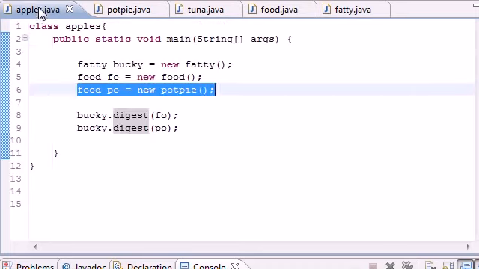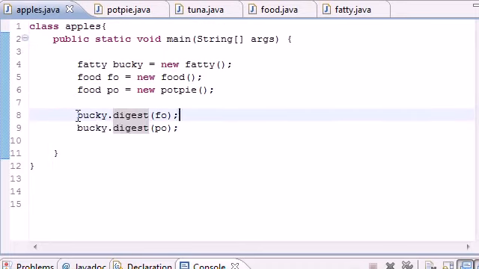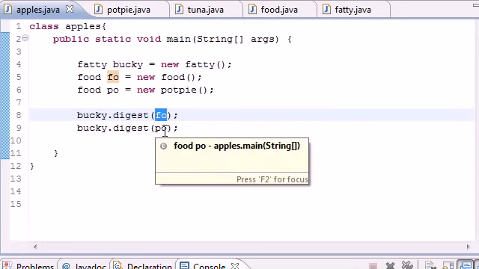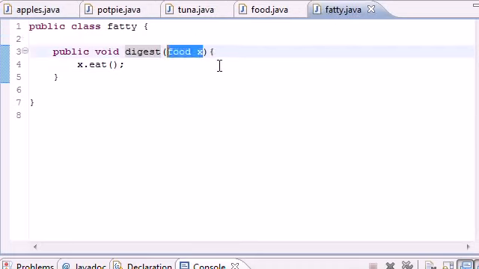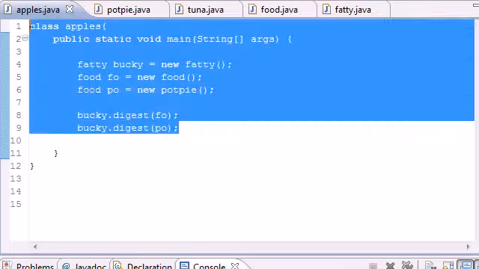Then I proved that to you guys, because I know I'm a liar and I had to prove it to you. I called that Bucky object with digest, with the food object as my argument, and I also called it with the pot pie object as my argument. So that is pretty much a way that you can have polymorphic arguments, and you can also have polymorphic return types in the same way. We just went over arguments right here, but you guys can figure out just return any other one if you want. So that's that for this tutorial.